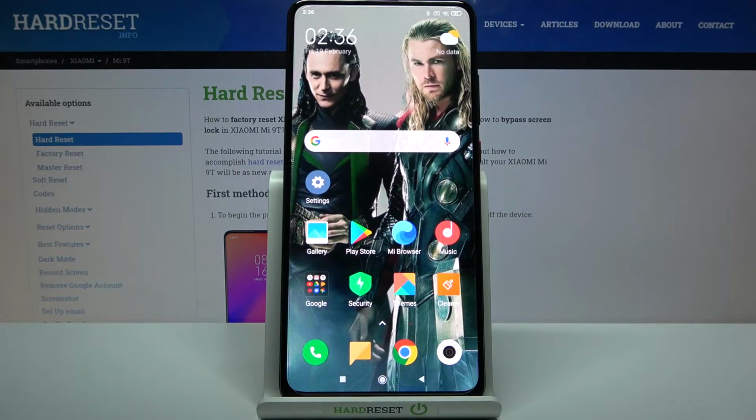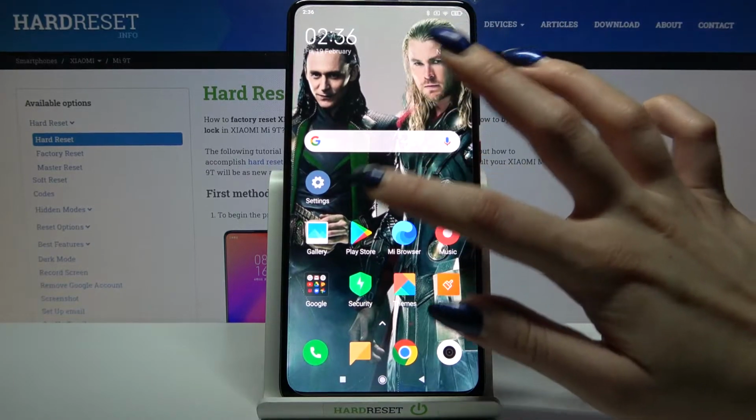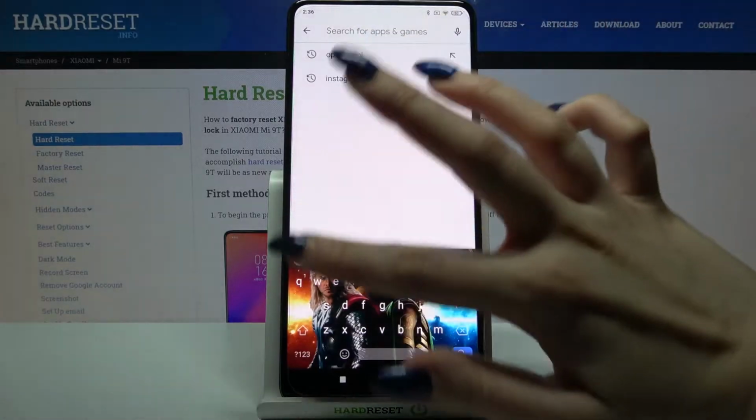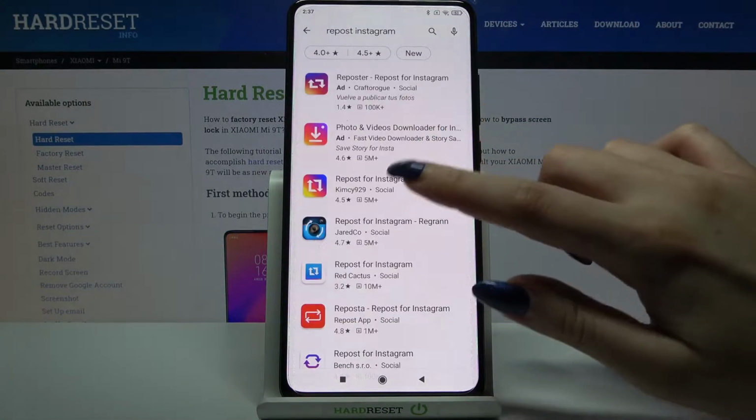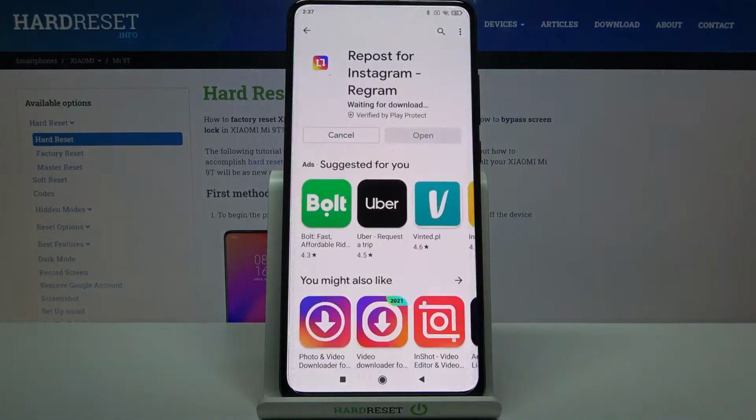Hi, in front of me is Xiaomi Mi 9T, and today I would like to show you how you can download pictures from Instagram. Firstly, open Play Store and download an app called Repost for Instagram. Remember that it has to be from this developer.